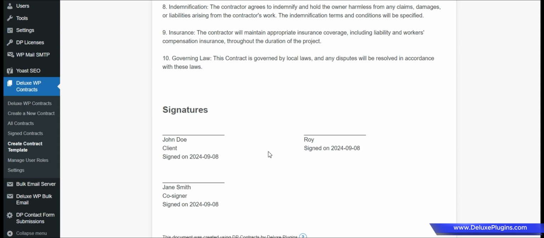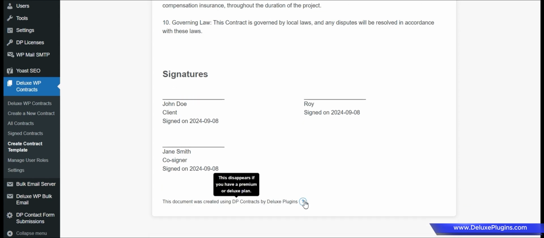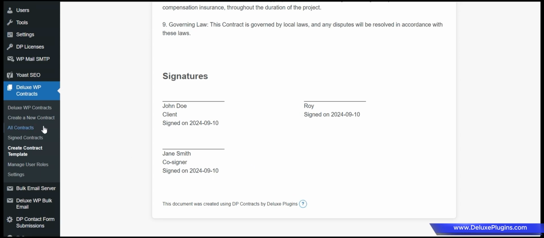You can see the signature section and where the signatures will show up, whether signed digitally or printed out to sign locally. Roy is being pulled from WordPress because we chose username as the signed by tag. It uses the full display name. In this situation, Roy doesn't have a last name in WordPress.